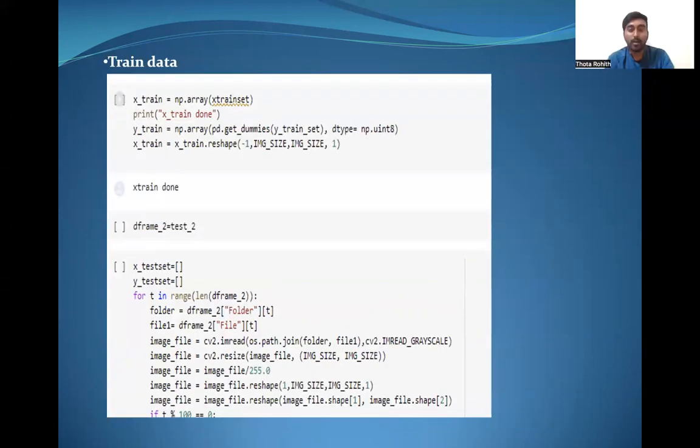Yeah, hi, I'm going to explain how to train and test the data. Here np.array is used for the train data, and pd.get_dummies is used for the data type, and np.uint8 is used for the image, with reshape.